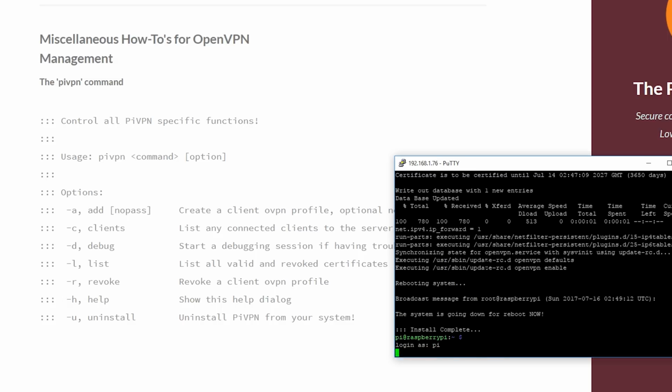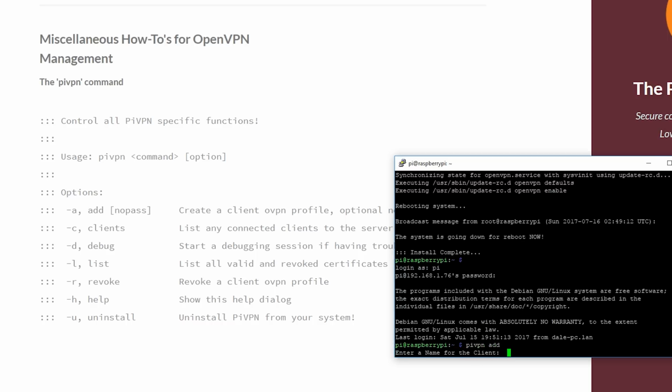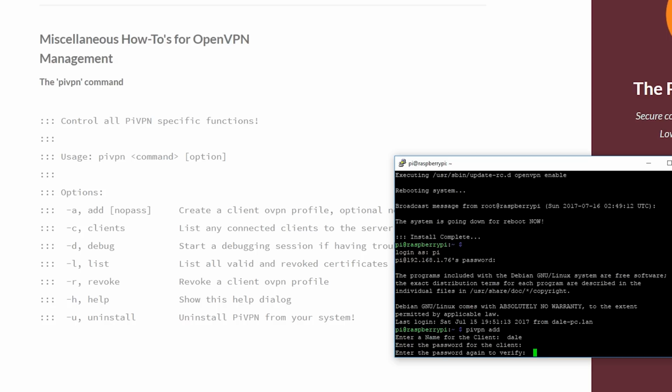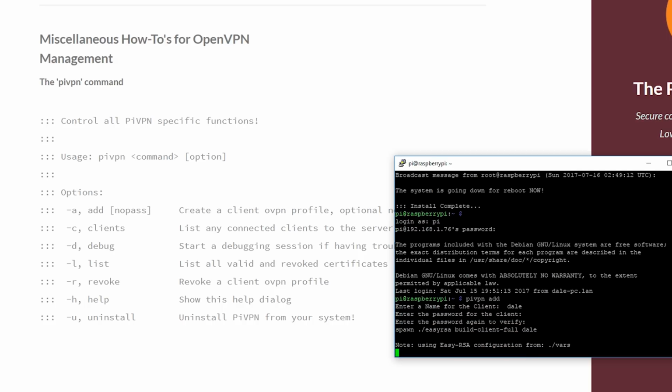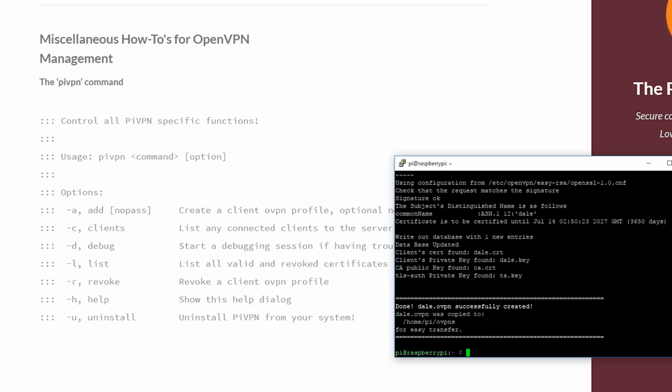Once it's rebooted, we can go ahead and log back in with the password which we changed at the start of this. And now we should be able to do PiVPN add. It's going to ask to enter a name for the client, so I'm going to say Dale. Enter a password, and it's going to be nicely blurred out, which is nice. Then it's going to create us the certificate file for that user. So that's going to go ahead and create that now, and it's telling us where the file is.